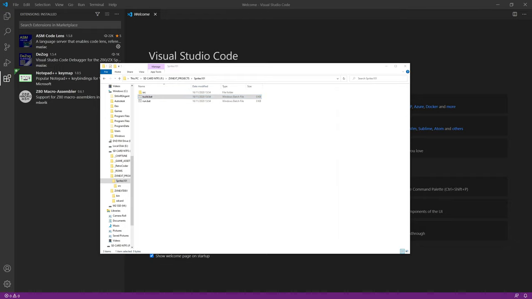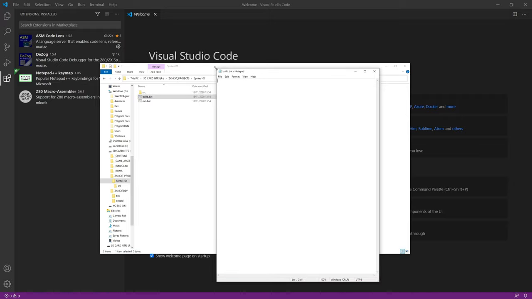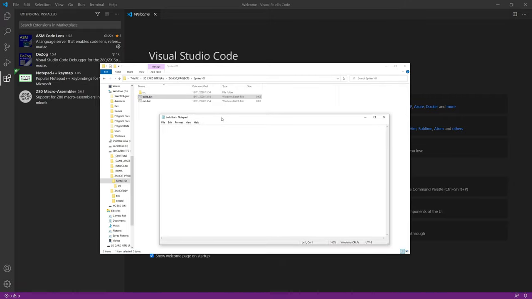Just getting my copy up to make sure I don't get it wrong for you. So build.bat. I've opened it in Notepad. And this is going to want to build our next code.